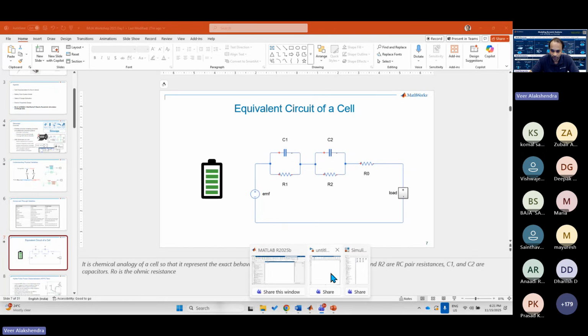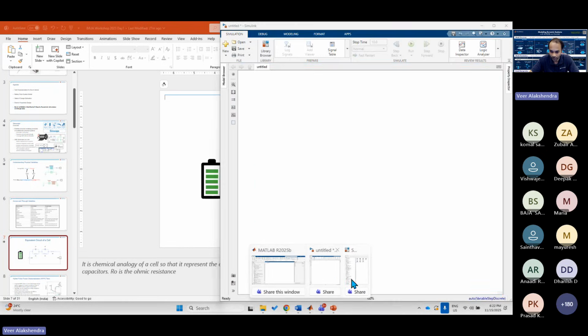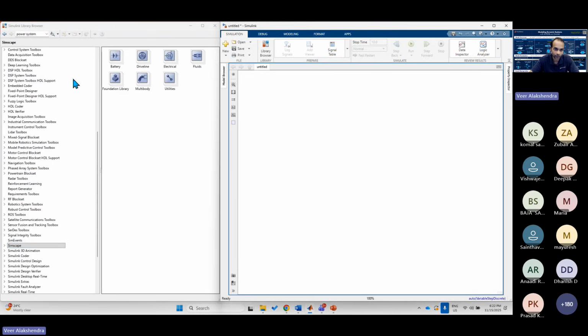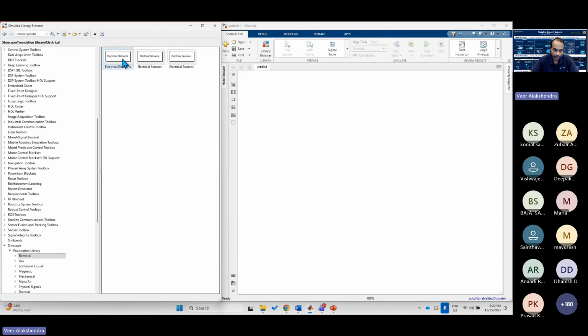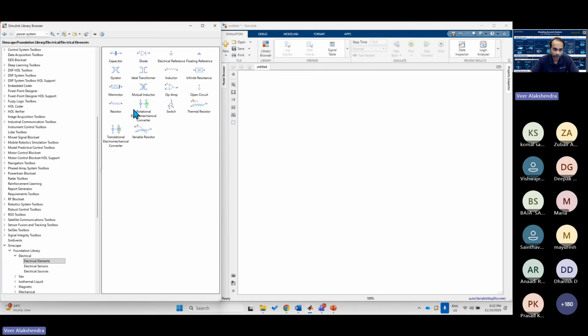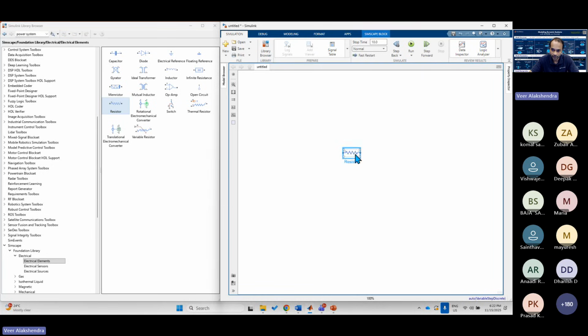Now, if you need to build that physical layout, what do you need to do? What we do over here is go to the foundation library, and in this one we go to electrical elements. In the electrical elements, you can see over here we have a resistor, which let's take as the R naught.